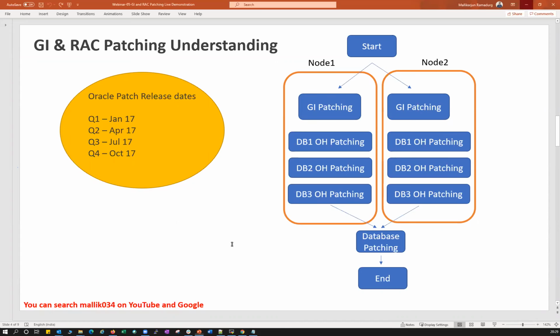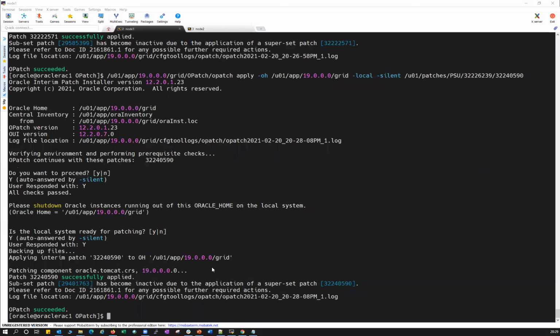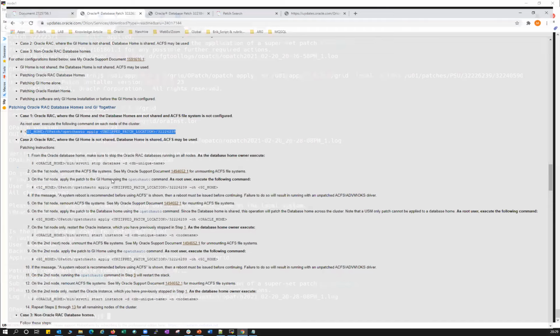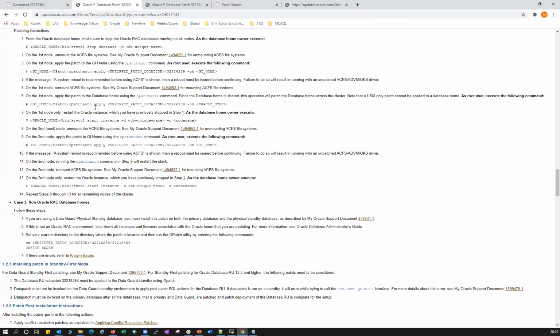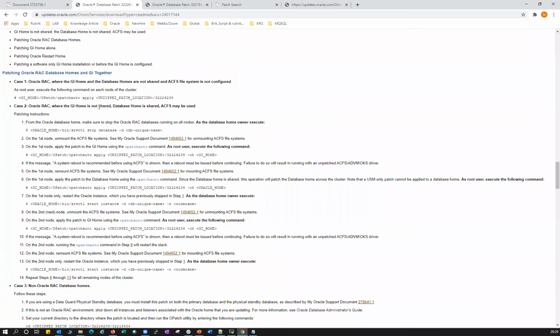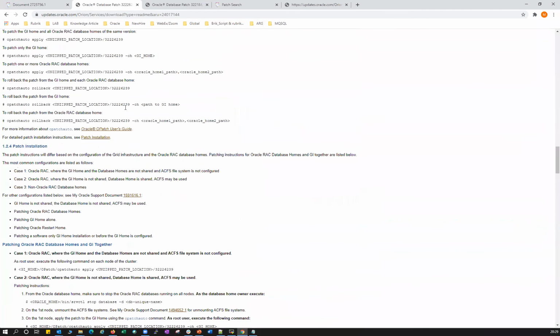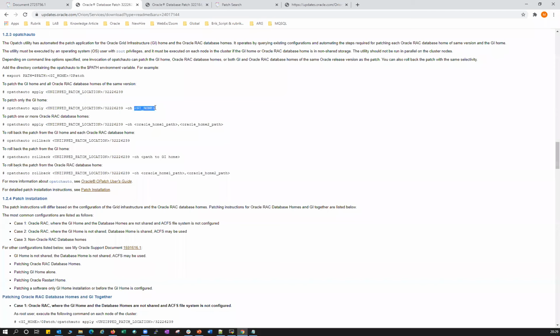And again, there are a lot of things with OPatch. I'll just quickly explain about that. If you want to apply the patch, where is that OPatch home? You can mention OPatch apply -oh, like OPatch apply -oh. If you mention GI home, it will apply on GI home. With -oh DB home, it will apply on only DB home.